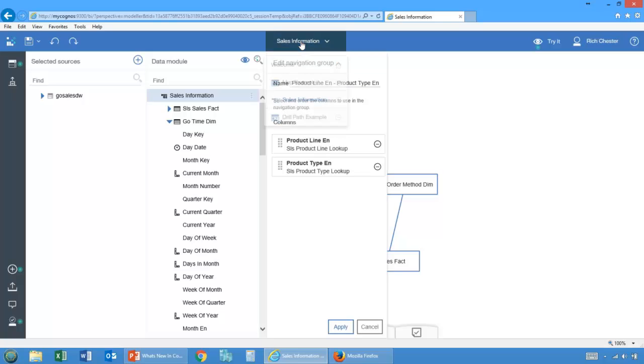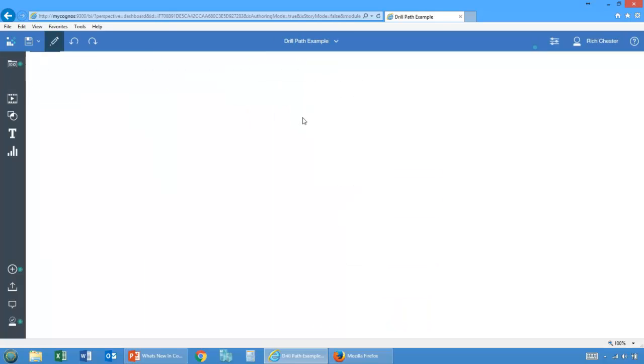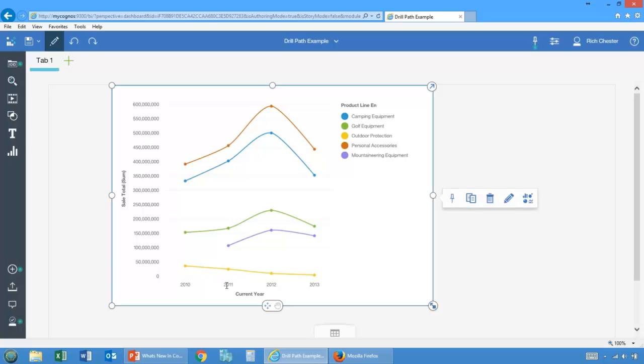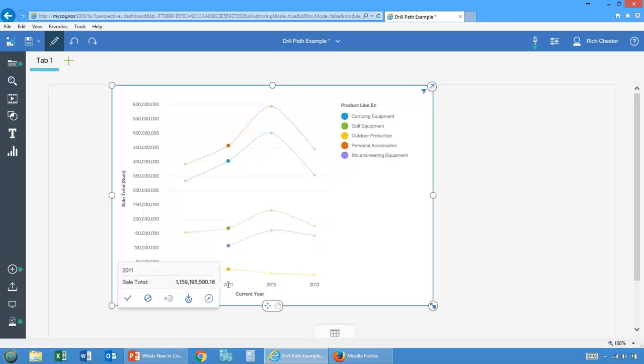Now I then used that data module to build this widget in a dashboard. The widget that I built is a simple line chart with product line and year showing sales data. Product line is a member of one of my drill paths. Year is a member of another one of my drill paths. As a result, when I click on a value, I'm going to get those drill buttons back, not enabled because I haven't drilled down yet. Drill down and navigate. Navigate will show me the entire hierarchy and let me move to any point on it.